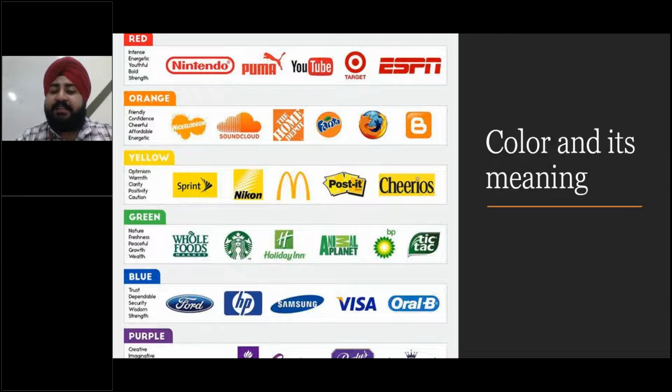Okay, sometimes it shows the heritage, like Starbucks logo. Everyone knows about the Starbucks, right? So everything has its own taste and mood. So color plays a very important role in your design. Okay.